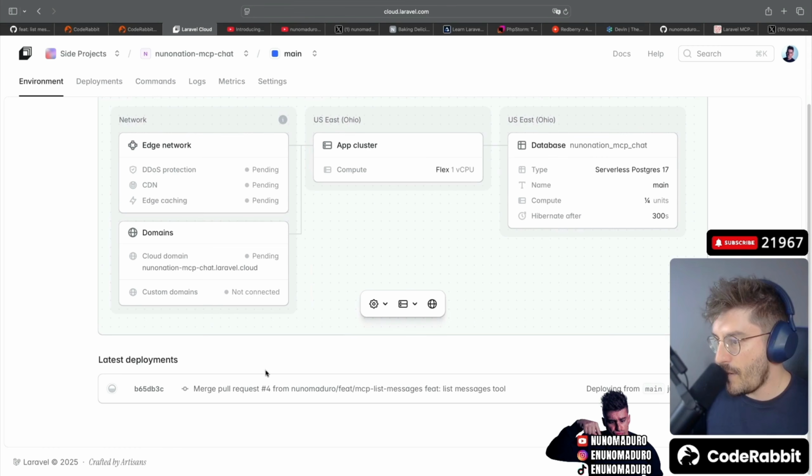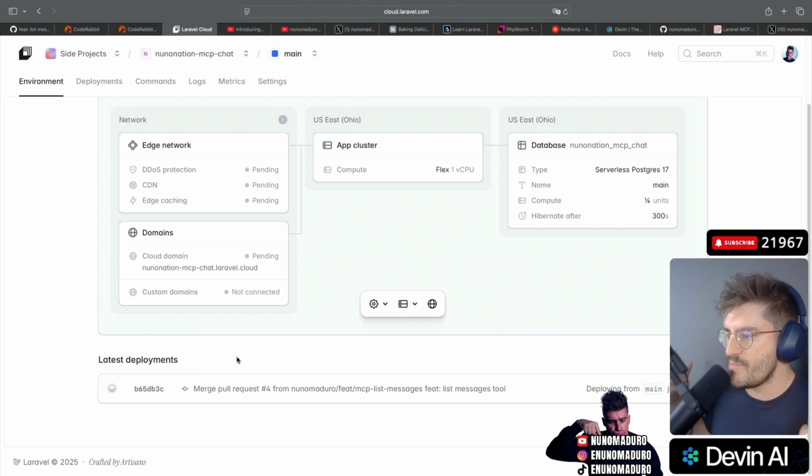So let's click on deploy. Oh, it's already deploying. Oh yeah, Cloud has auto deploy, push to deploy. So basically we just push to main. So it's making a deployment already.